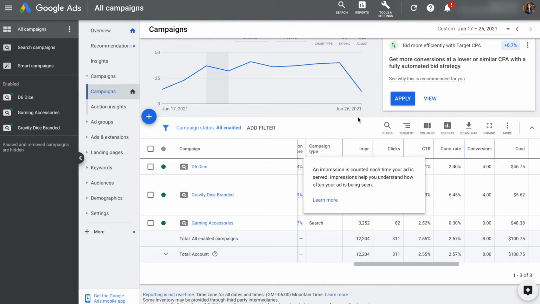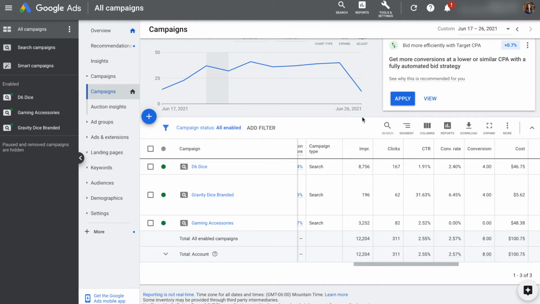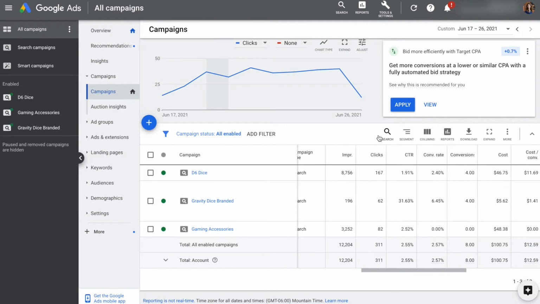The impressions. Remember, the impression count is the number of times that your ad was shown. Clicks is the number of times that people clicked on your ad. Click-through rate is the ratio of times that your ad was shown versus the number of times people clicked on your ad. This is a good indicator as to whether or not your ads are enticing.